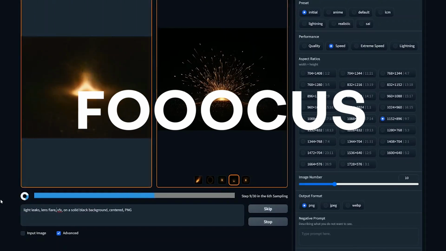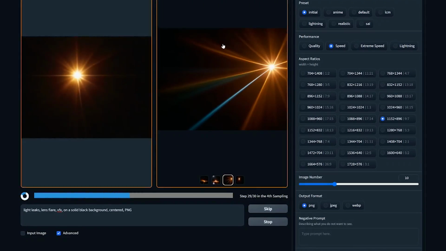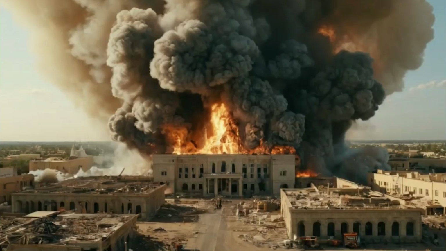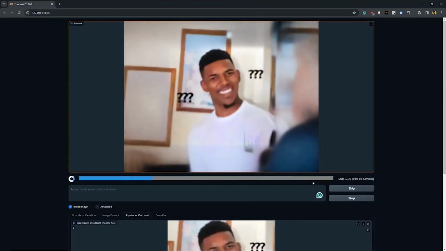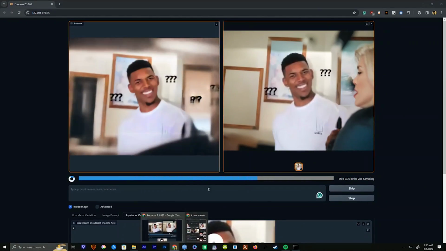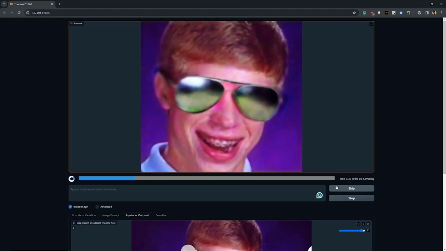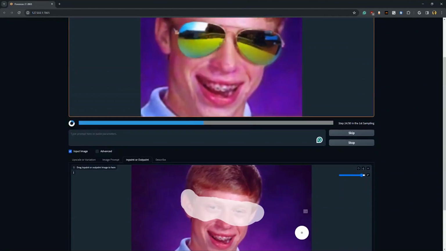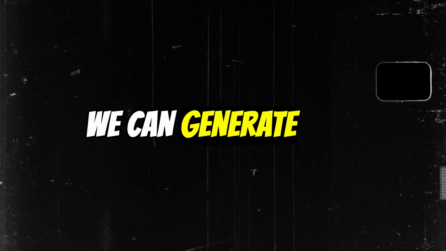So we're going to be using Fooocus, which is a completely free AI software that runs stable diffusion models in the background. If you have no idea what that means, I highly recommend you check out our previous video on generating unlimited, uncensored images for free right on your computer. With Fooocus, we can generate just about any image, but that doesn't make it instantly a creative asset.